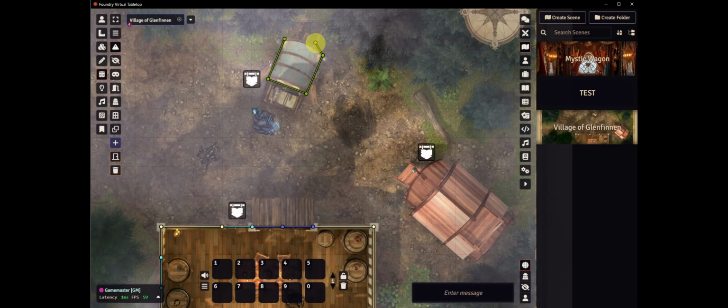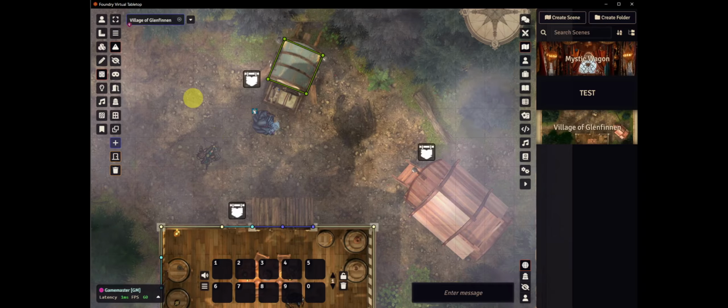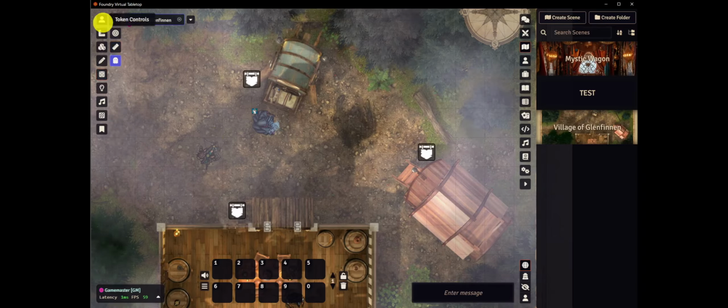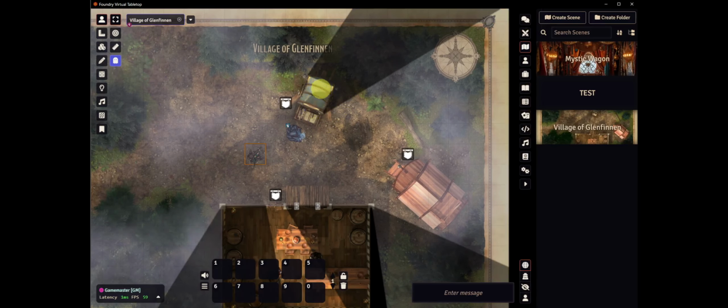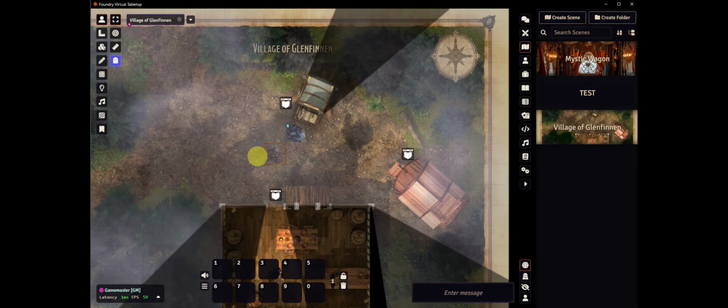Now, I'm pretty bad at drawing these polygons, so nothing is going to be exact here. When I get it to the starting point, I lift up on control and left click, and I have officially completed that. Now, when I switch back to token controls and I click on Quill, we can see that although we still see the top of the wagon, we cannot see beyond it no matter where he moves.